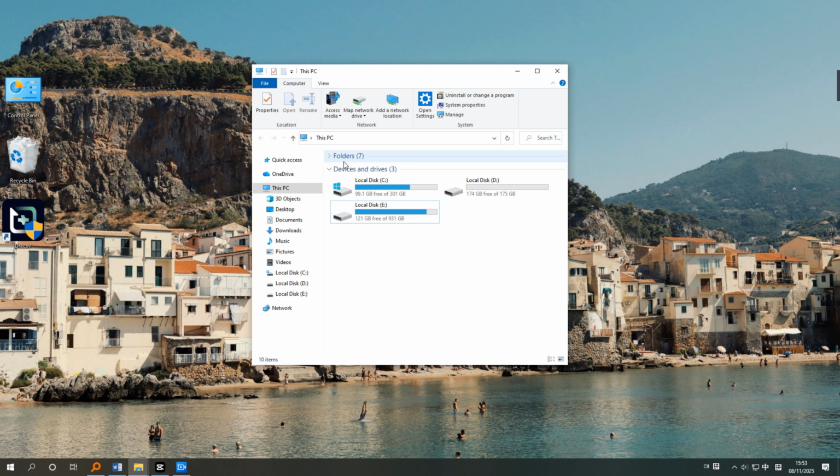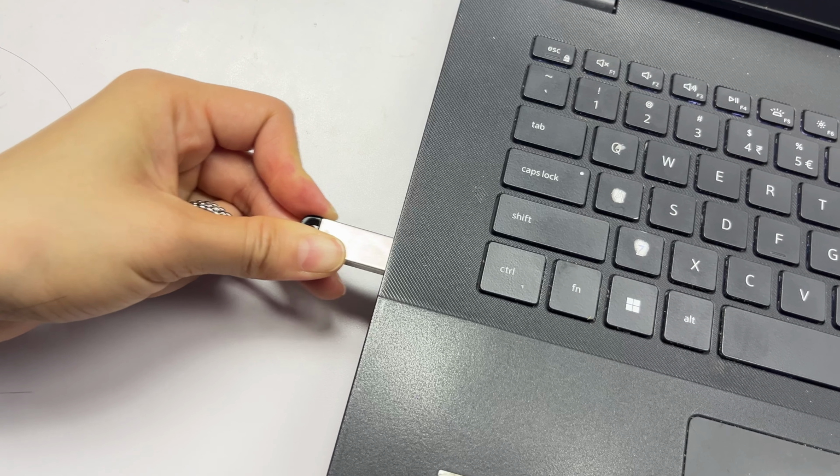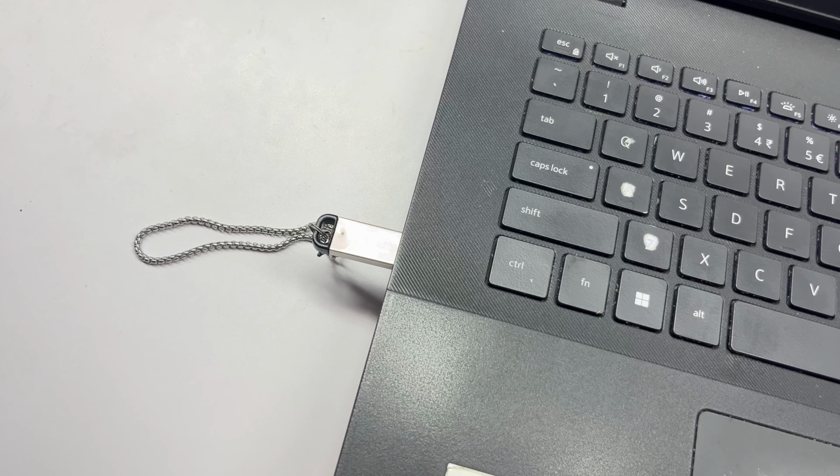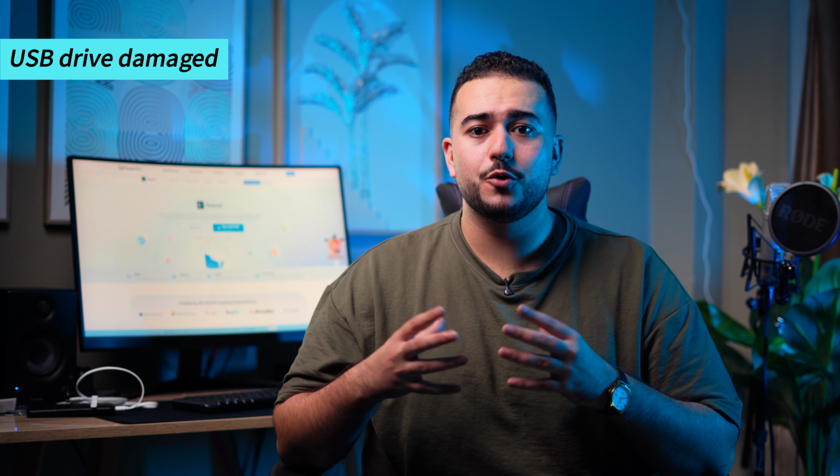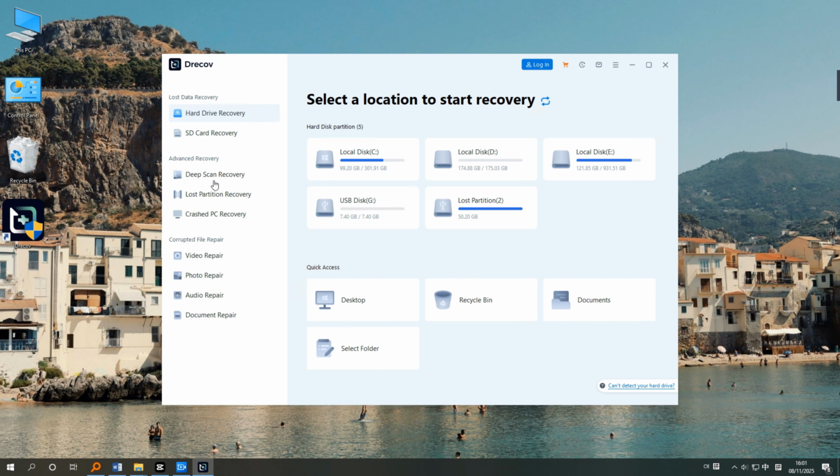Or try it in another computer. My old USB stopped working on my laptop, but I plugged it into my mom's PC and it worked. I even saved a USB once with a Type-C adapter. Turns out the problem was just the port, not the drive. Second, your PC says drive damaged, but the USB isn't making weird noises or feeling hot. Run Drecov's Deep Scan. It's made for this, finds hidden, corrupted files that Quick Scan misses.